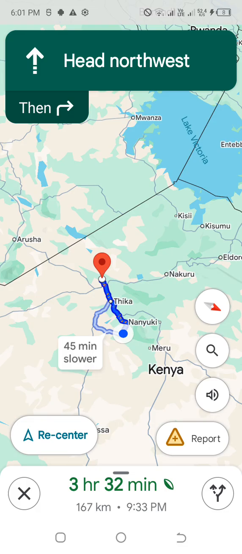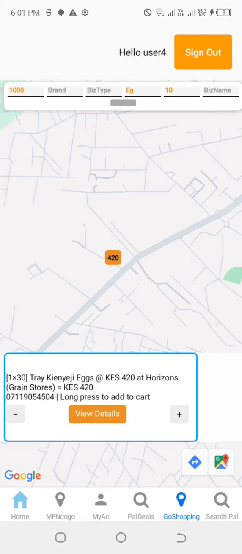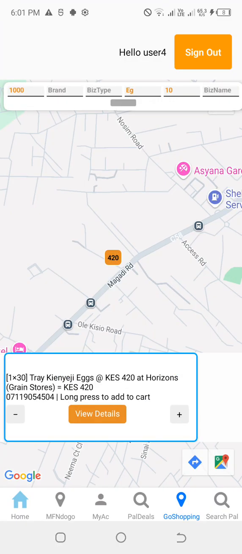So that is the powerful product in MiFedha, and users are free to use it. It's very powerful and it's so sweet. Thank you so much. Thank you.